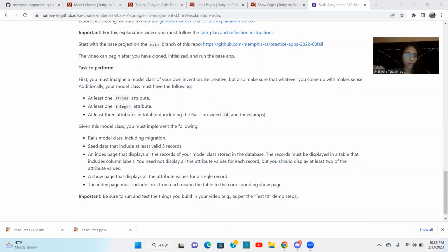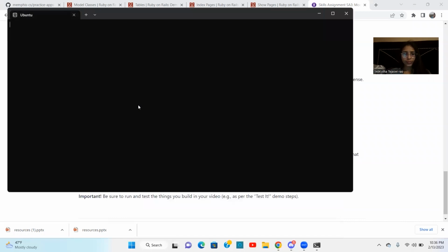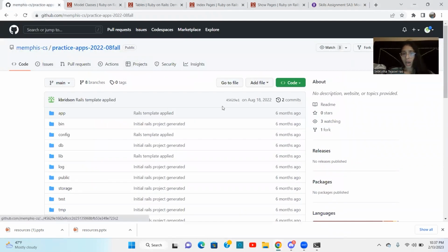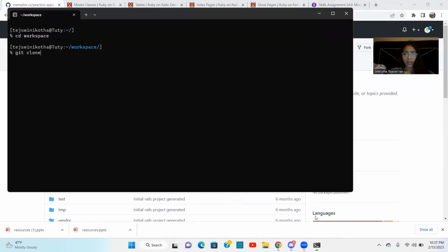So now I'm going to open my Ubuntu here. I'm going to open my cd workspace in here. So I'm cloning, git clone. I have a link which is on the GitHub main page. So code, I'm copying this and I'm going to paste it in my Ubuntu.